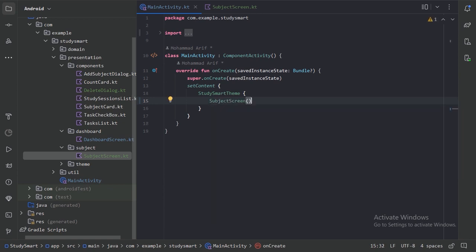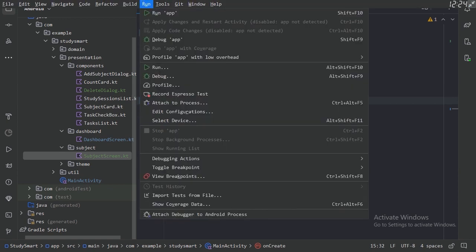We are using only one screen at a time because we have not provided the navigation logic yet. When we provide the navigation logic, then when the user clicks on the subject card, it should navigate to the subject screen. If the user clicks on the task card, it should navigate to the task screen. In future videos we will provide the navigation logic so we can navigate to these screens dynamically. But for now we will just call one screen at a time and see the preview of that screen. So let's run our app and see the preview of this subject screen.